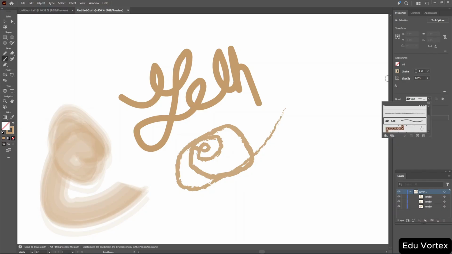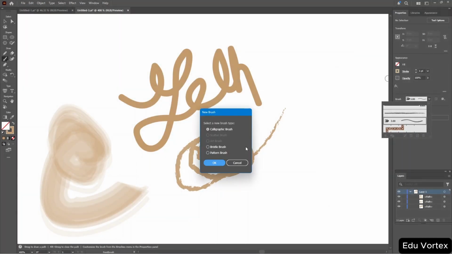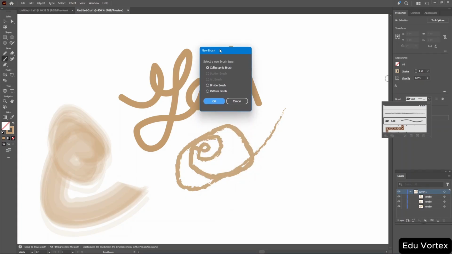But we can also add a new brush. If you click here, right in this plus button, you can create a new brush. And this will give you a diverse section of settings that you can use to roll over and use this parameter to create a new type of brush.